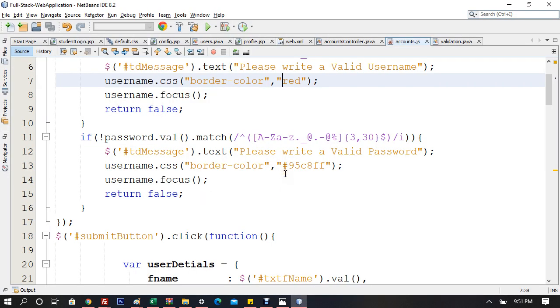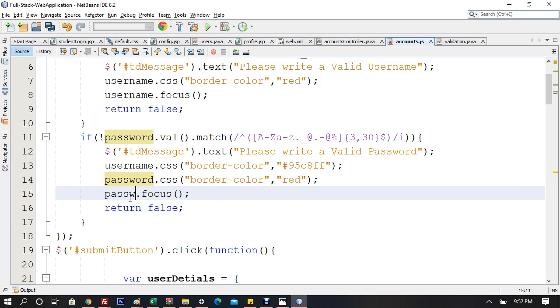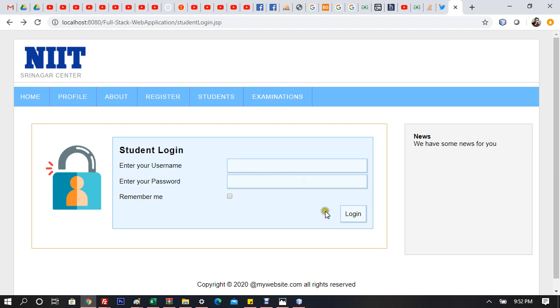But wait a second right here. Now I have to turn the border here. So I'll say, hey, now the border of password is going to change, not the username, right? And the focus is going to be on password, right? And that's it. It's very simple. Now, let's try from the beginning.